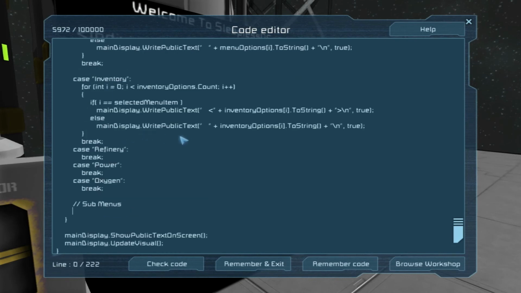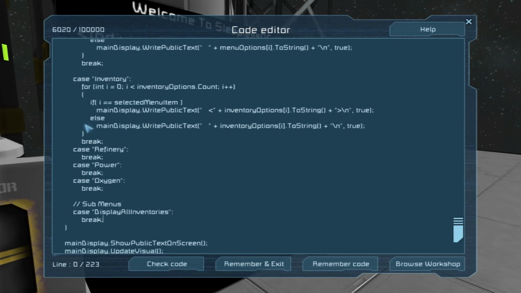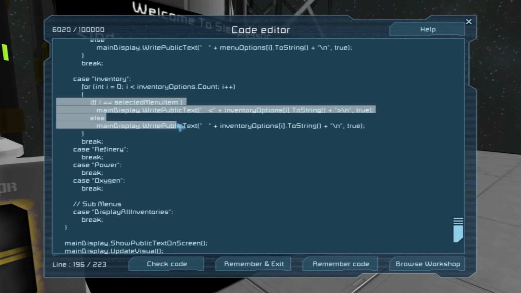Okay, so what we're going to do here is go case, display all inventories. Like that. Now, we don't actually have options to go through because now what we're doing is we're actually going through different items and objects and more complicated stuff. We won't actually be using this kind of stuff.